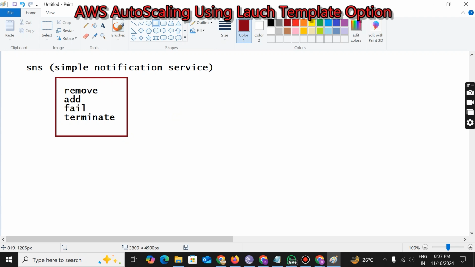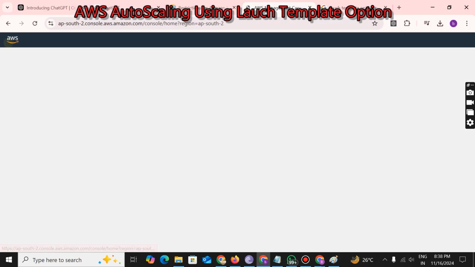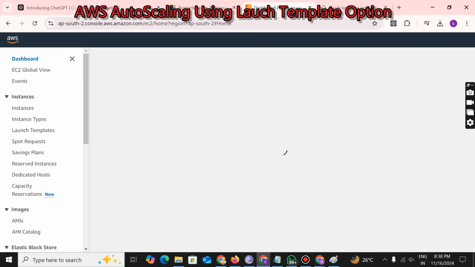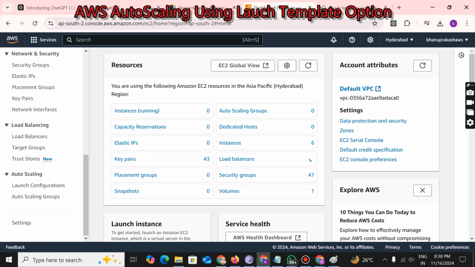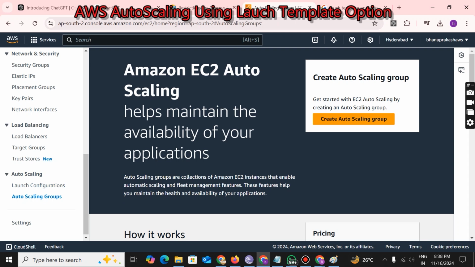So next thing, what you need to do after creating SNS. Now the next step is we need to create auto scaling group. Now again go to the EC2. Here under auto scaling, there is an option called auto scaling groups. Select this option. Click on create auto scaling group.